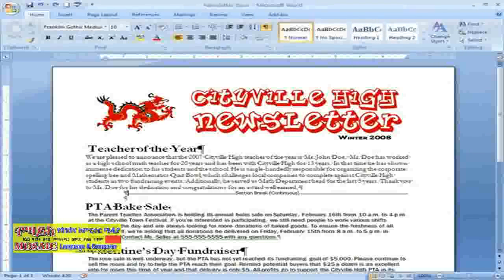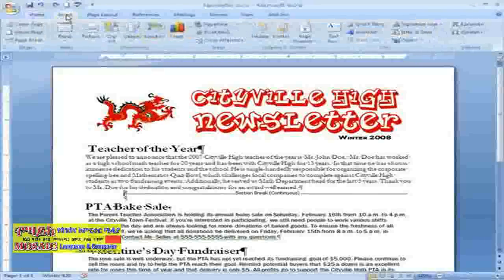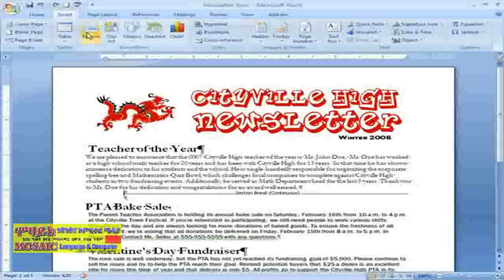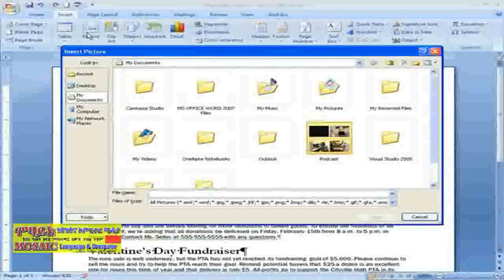I really think the Teacher of the Year news item needs a picture of Mr. Doe. It is our top story. To insert a picture into a document, place your insertion point where you want the image to appear and select the Insert tab. In the Illustrations group, click the Picture command.